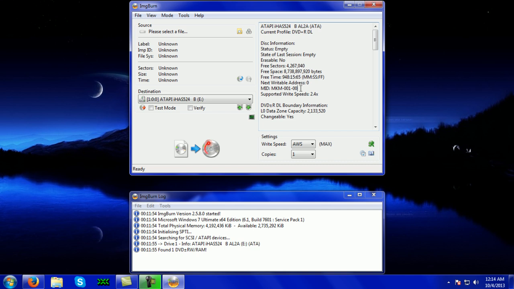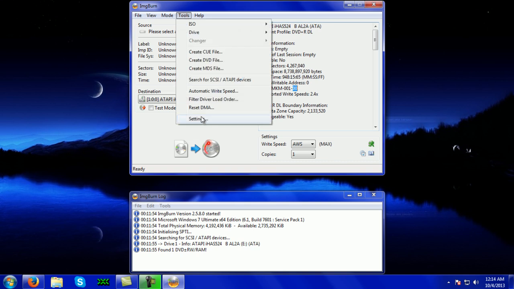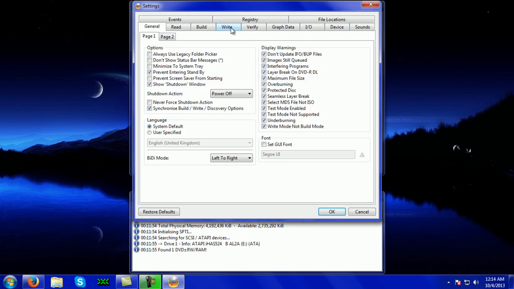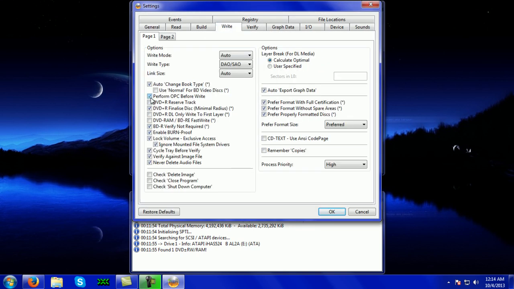Now, I think it's the 4X, the 8X are most common in the 5-pack one that you buy with the cases on them. And it'll say MKM003 and then 00. Now, if you do have the 300, you're going to go to Tools, Settings, Write, Perform OPC Before Write, and you're going to want to make sure that's enabled.